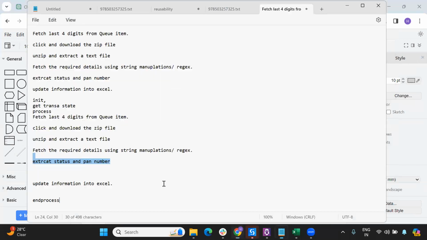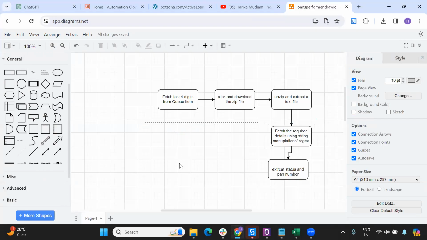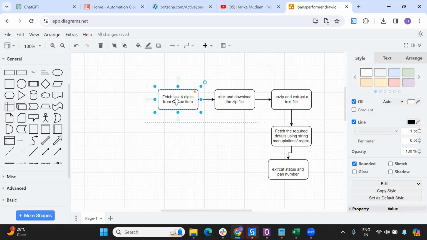And what about this particular module, update information into Excel? This particular value I will keep inside my exception handling. How I will do that, I will show you when we are doing it. So this is a rough solutioning, a rough blueprint that we have. Based on this, we create the modules one by one.